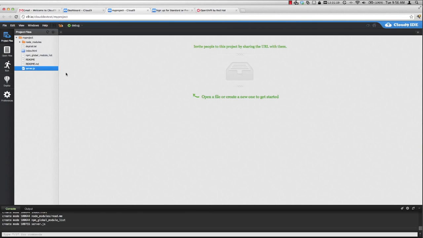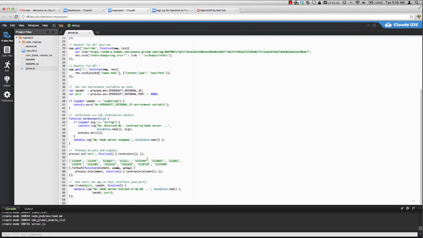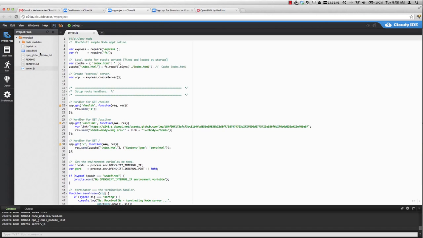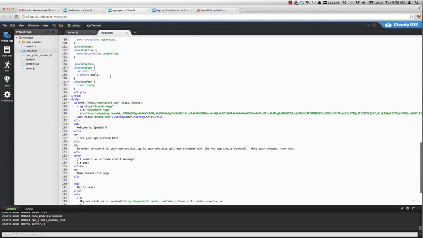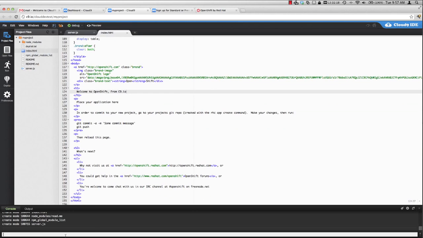So let's go ahead and edit the server.js, which uses the Express framework. Let's make a quick change. The index.html file is what's going to be served when we hit that URL in the web browser. So let's say welcome to OpenShift and change this from c9.io. Let's save our change and then go down to the console and commit our change just like you would with a normal git operation. And then let's push our change up to OpenShift.